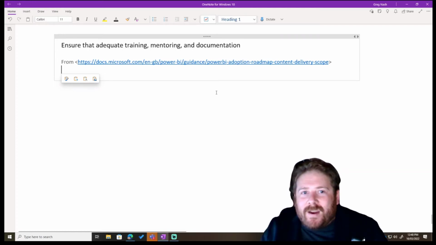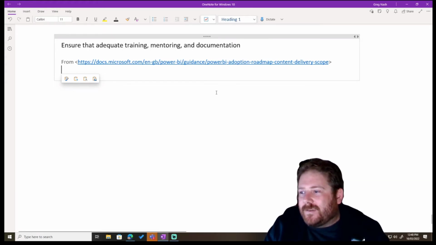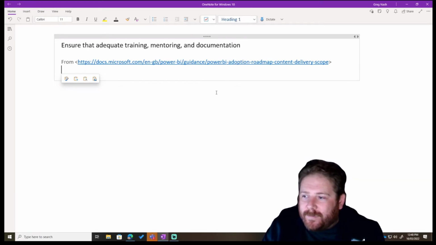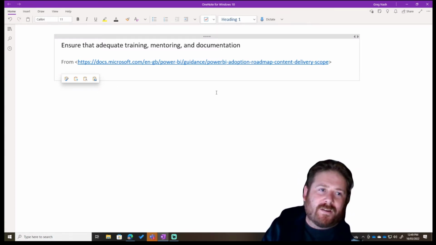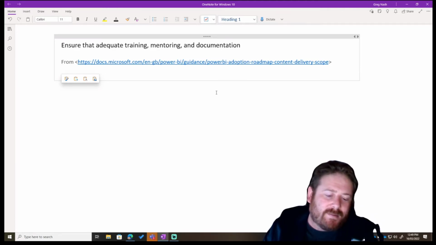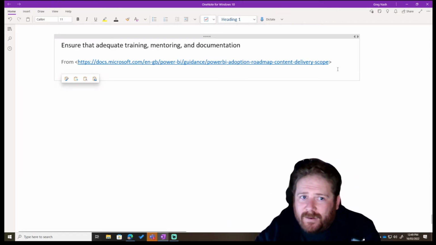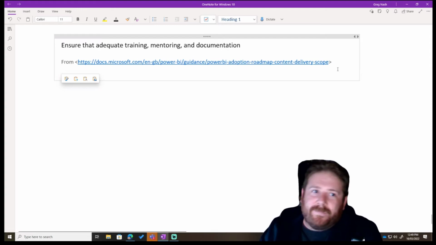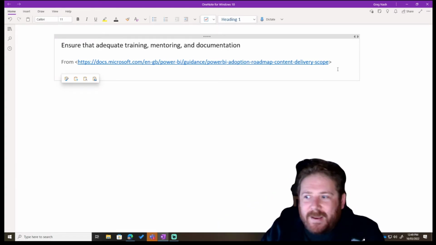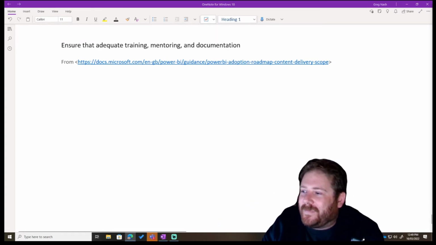Ensure that adequate training, mentoring, and documentation is available to support your content creators. Best practices for data prep, data modeling, and data presentation are going to give you better solutions. So the content creators need to have that higher level of training. They need to get D. Watson in to show them how to do stuff, do some mentoring with them, that kind of stuff.